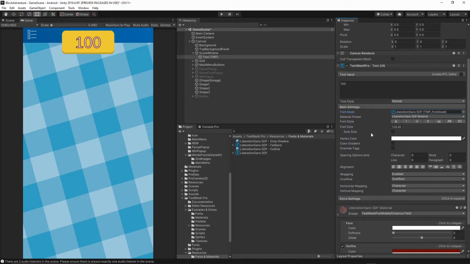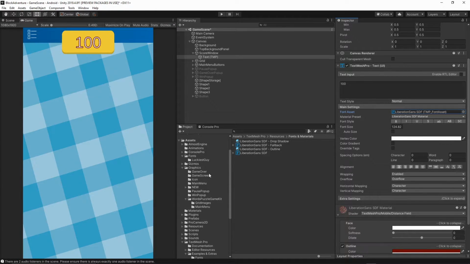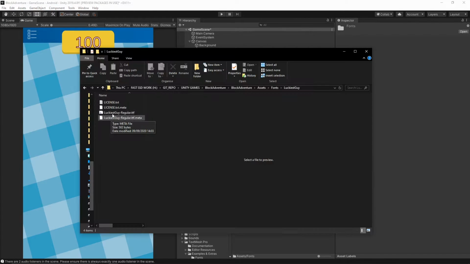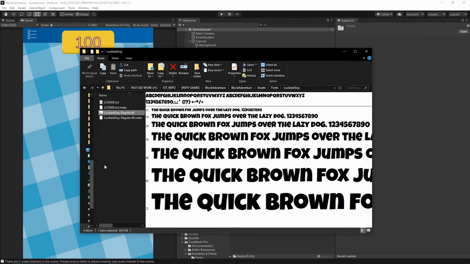So for this project, I want to use a different font, which I have already imported into my project. This font is called The Luckiest Guy. So let me go to the window. So this is the font, The Luckiest Guy, and I will show you in the Explorer. So this is the font. This is how this font looks like. And I want to be able to use this font on my score text.